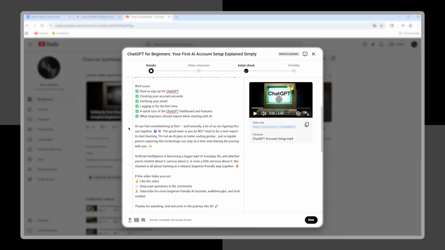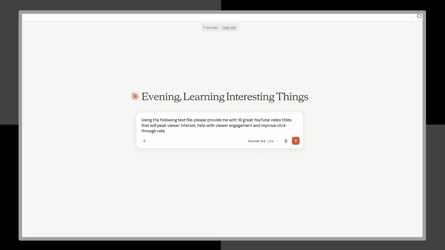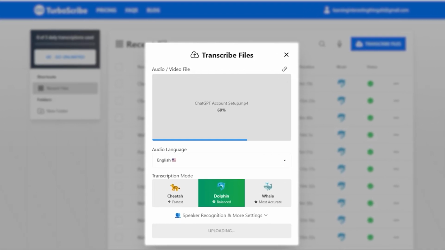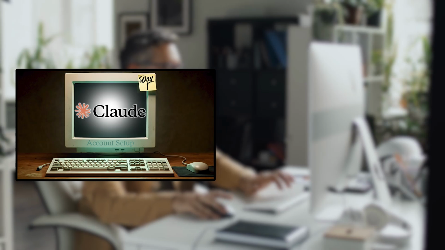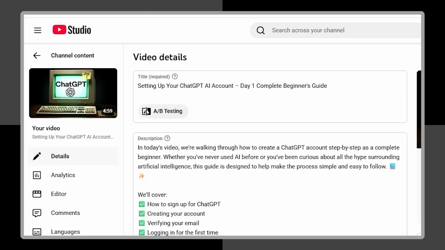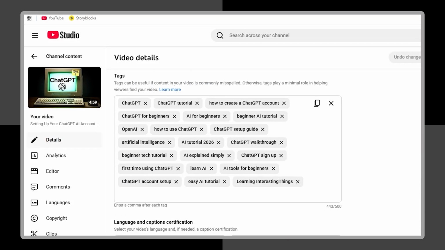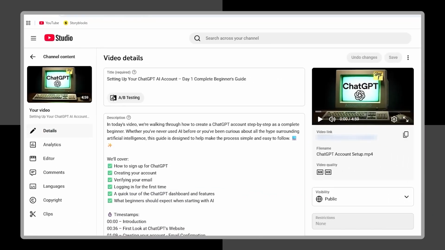Today we're taking a look at an entire YouTube AI workflow to upload YouTube videos from start to finish. We'll be looking at how we get a text transcript from our video using an AI platform called TurboScribe, using that text file with Claude and ChatGPT to generate YouTube video titles, descriptions, thumbnails, and tags, and then uploading all of that information in YouTube Studio.